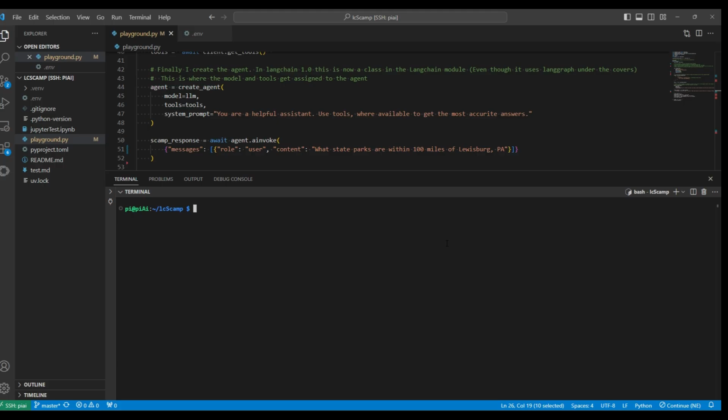And to run this, I'm going to have to activate my virtual environment, and then I'll do a run of playground.py. This is a fairly complicated run, so we'll let it run for a while. It's complicated because it's calling two tools. It needs to find the location of Lewisburg, and it also needs to then go out and get all the state parks within 100 miles. And there's a lot of state parks within 100 miles, so it's going to take a while to fill up the context window and then present the result with whatever the tool retrieved.